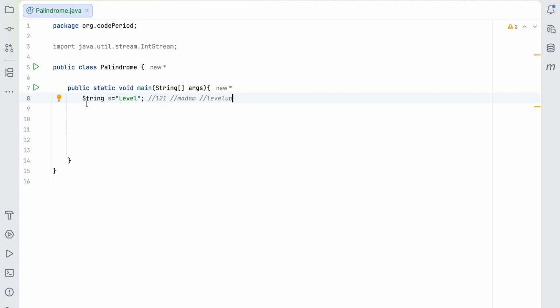So right now the first thing that we need to do is convert it to lowercase, just to handle some edge cases. Then we are going to use IntStream. IntStream basically works on primitives, right? So we'll have a stream of integers generated according to the length of the string, and then we will be checking the first character with the last character, and we'll check if they are the same or not.